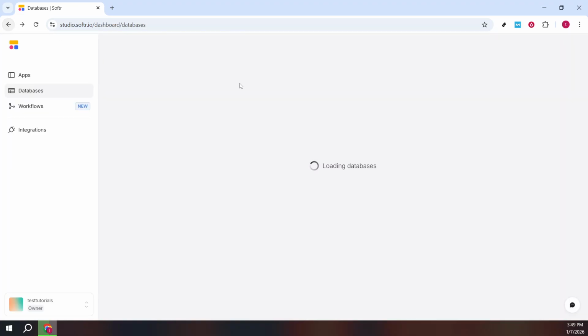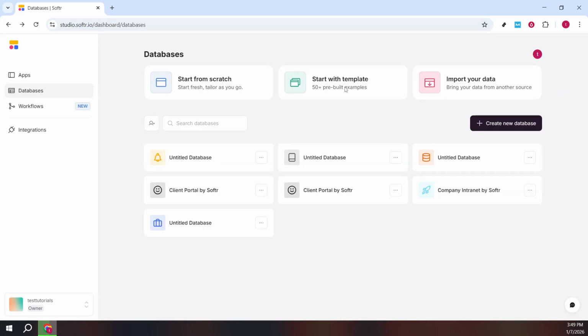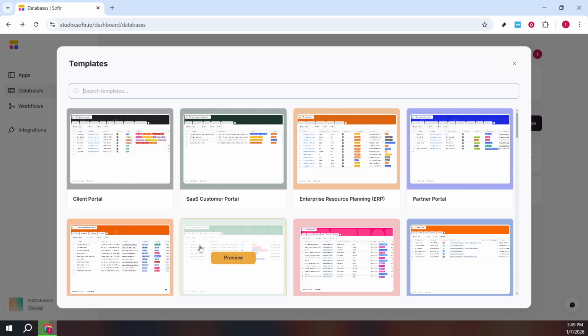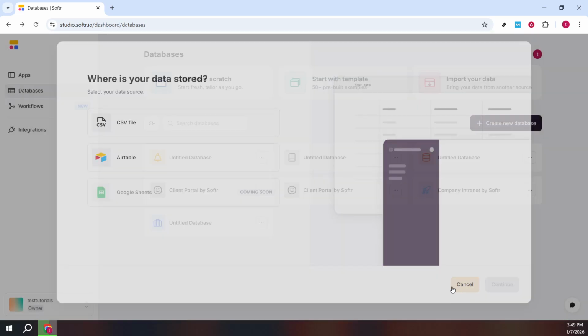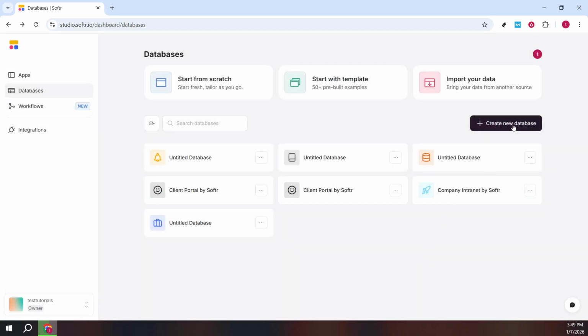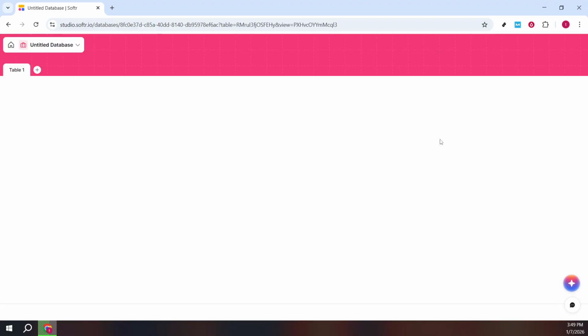Make sure your CSV has clear column headers, consistent formats, and no stray empty rows. That small prep step saves time during mapping. When you're ready, create a new database to store the imported or designed tables that will power your app's lists, detail views, and forms.